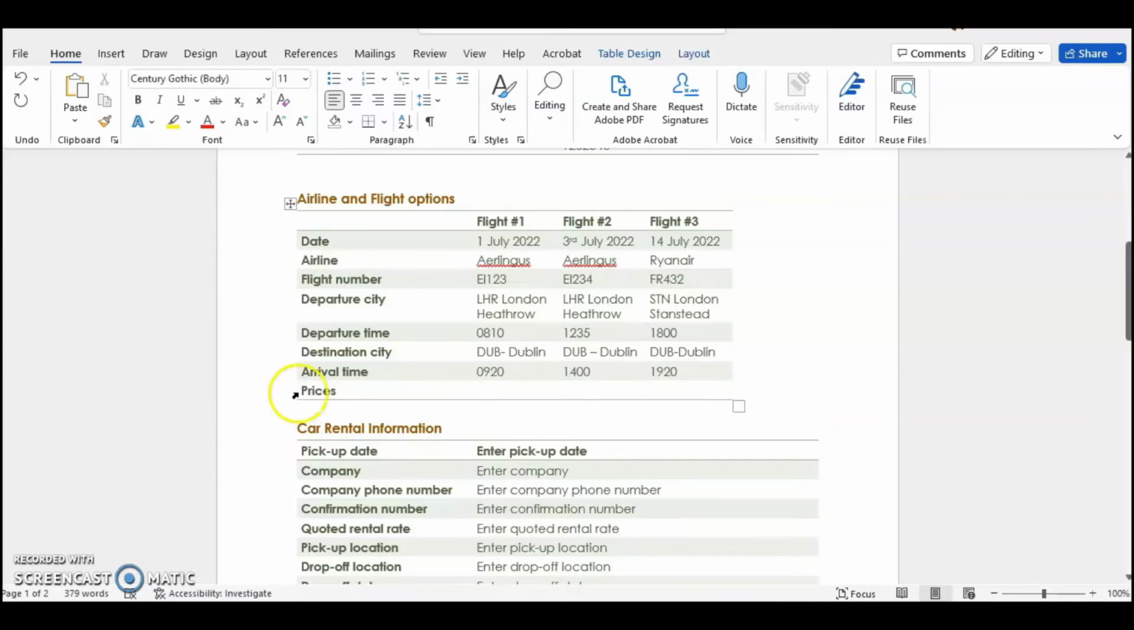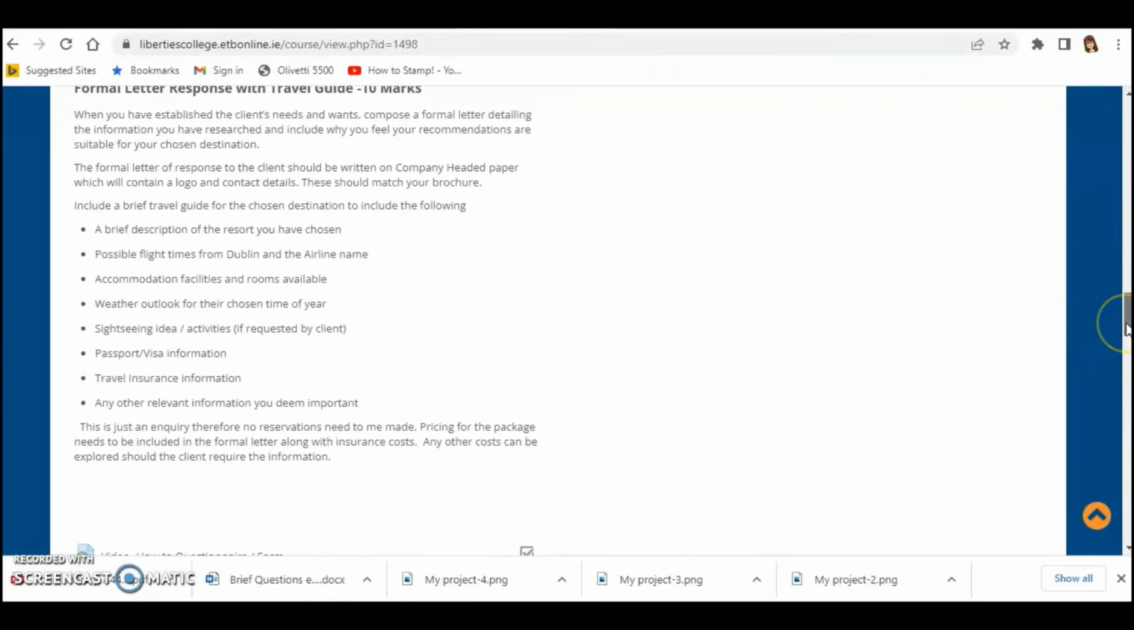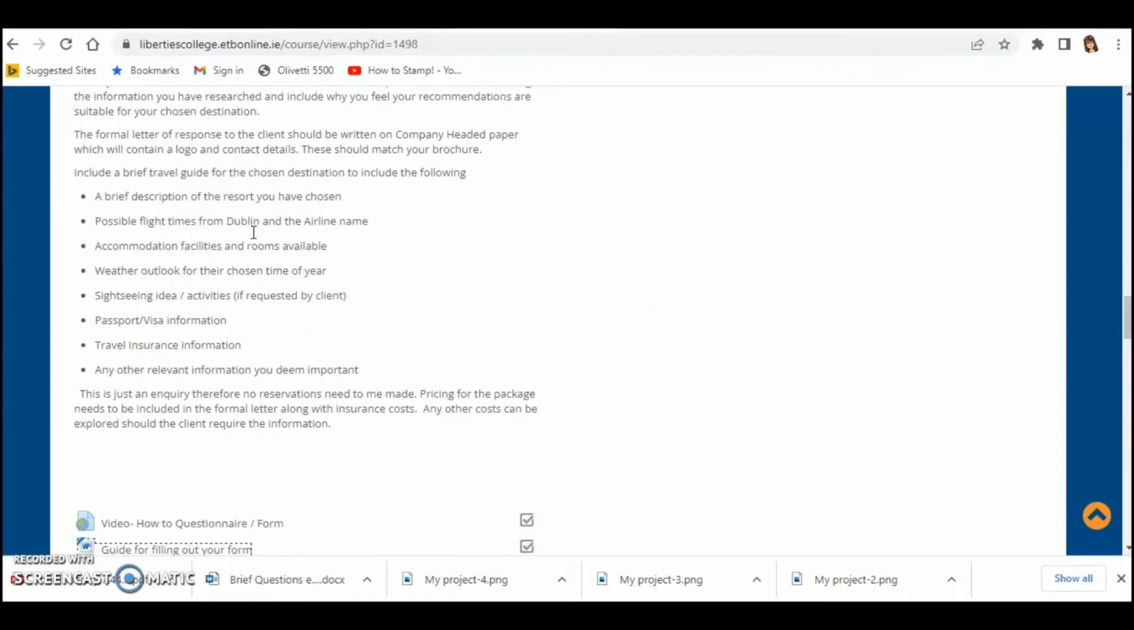Remember, I've put the brief summary in your Moodle page. So this is what we need to make sure is in our response. So brief description of the resort, possible flight times, accommodation facilities and rooms available, weather outlook for their chosen time of year, sightseeing ideas and activities.